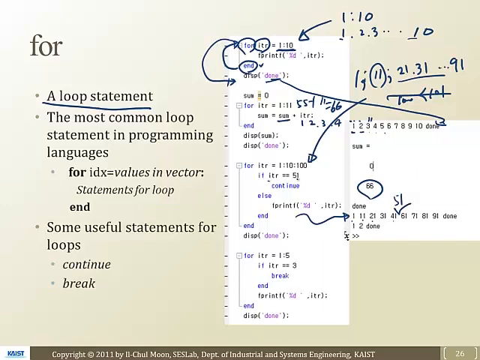What happened at 51? If ITR equals 51, then it says continue. If continue is met inside the for loop, what it does is just go to the end, right? It doesn't go elsewhere. And then the for loop continues again. So that's why it didn't have the chance to print out 51, right?